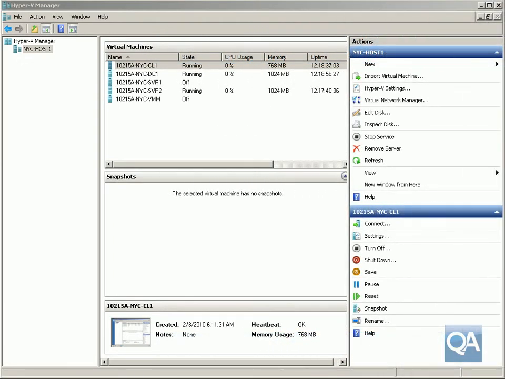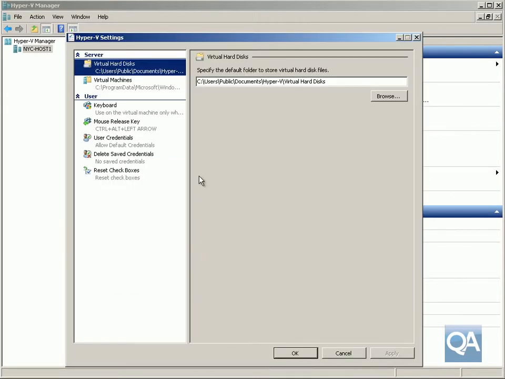In this demonstration we're going to have a look at the Hyper-V settings so we can set up our Hyper-V host in order to be managed and used by our virtual machines. So all we're going to do here is come to the Hyper-V settings screen. Now we're in the Hyper-V settings screen. The first thing we've got up at the top here is just the server settings.